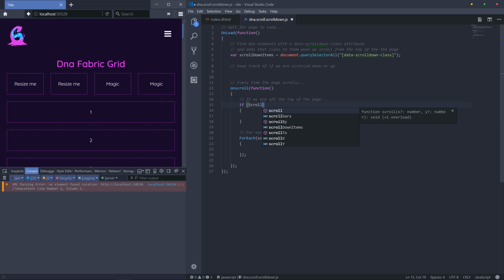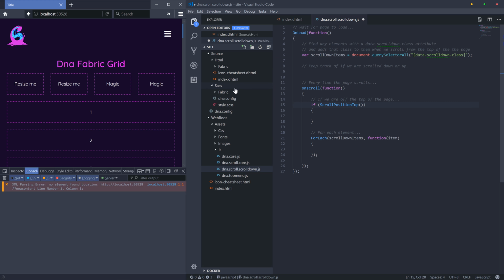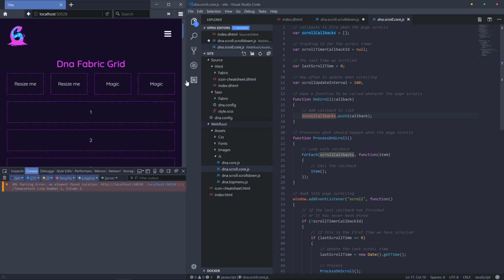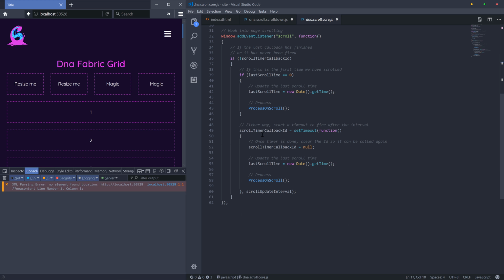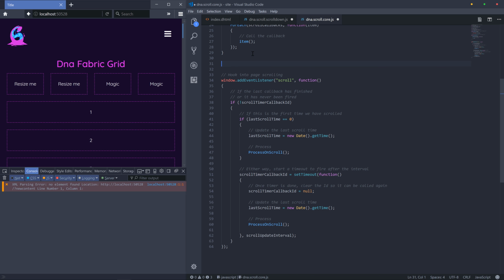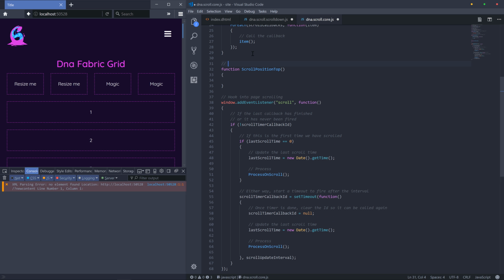So what we're going to do is make a helper function called scroll position top, because we only care about the top for now. Or really it's scroll position Y, but scroll position top's fine. We'll chuck this in the scroll core class. We'll just add a helper function here, that's fine. Function scroll position top gets the scroll position top of the window.